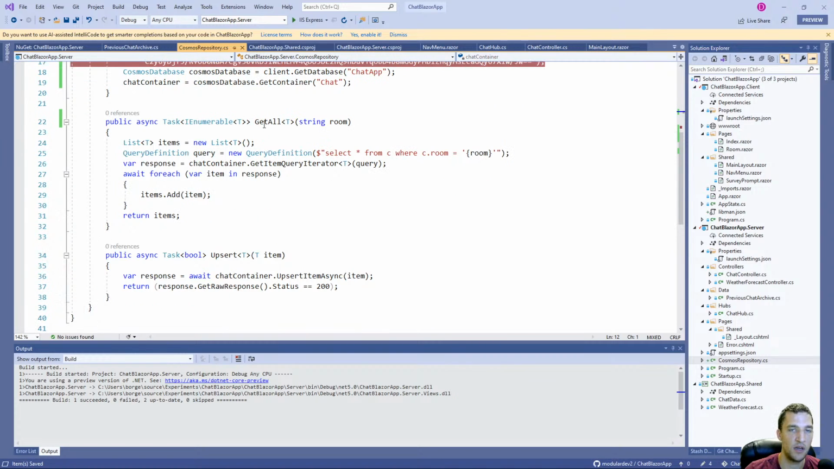This one here is a get all method. And so what we do is we pass in a generic T type, but you don't have to do that. You could assume that it's going to be some kind of type. But what you need to do is pass in a type when you get to this container.getItemQueryIterator.